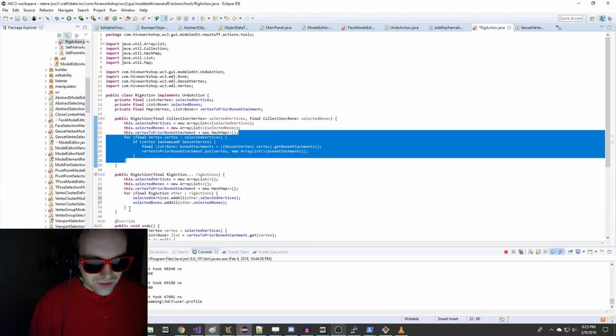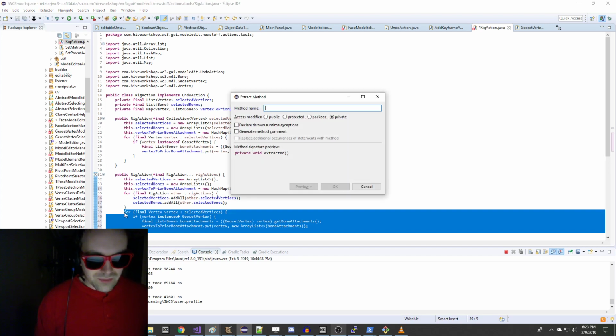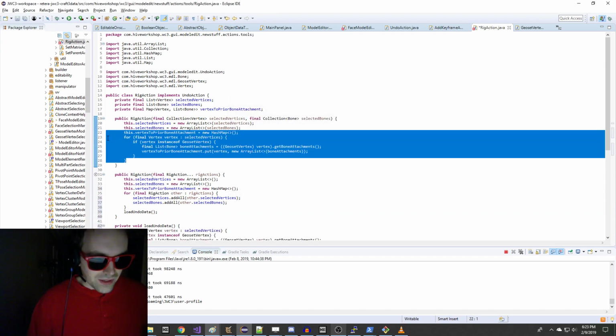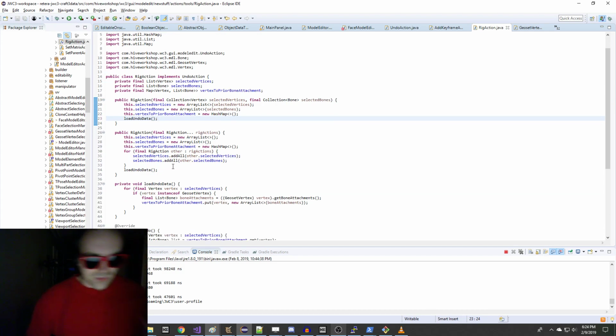And then we do the same logic here, which we could probably methodize to be load undo data. So we load the undo data. A really good IDE would have automatically methodized this one as well. I guess I just didn't click on the thing.